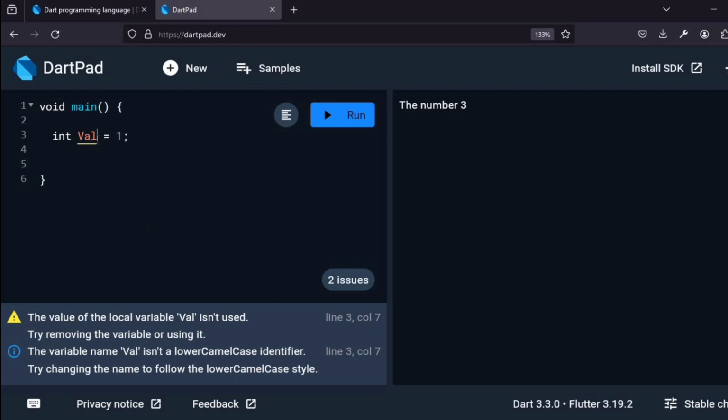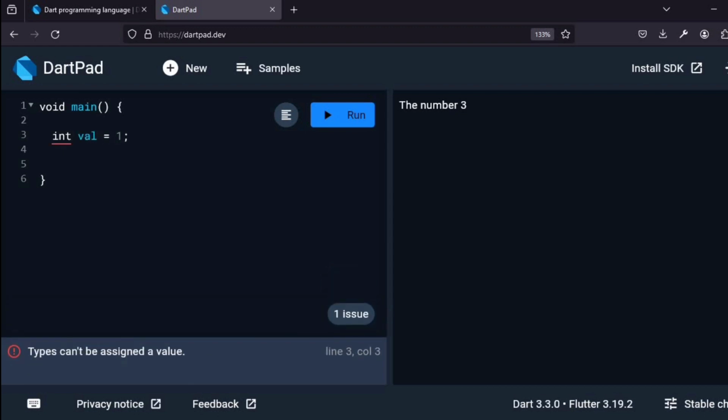Let me say something which makes sense. I'm gonna say first number. This is totally fine. But for lower camel case, after the first word, every other word that comes after the first word, the first letter should take the uppercase. So likewise, I have first number, I can say first number integer.